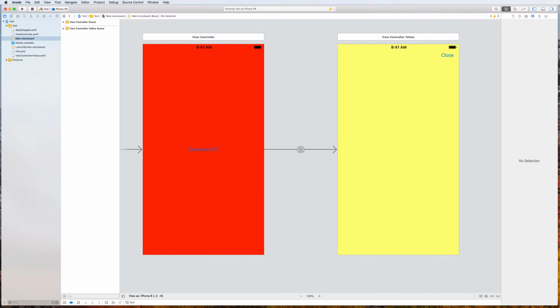Hello everybody. In this screencast we're going to look at performing segues programmatically. In the previous examples we showed you how to connect a button through the storyboard to trigger a segue to go to another view controller. But what if you want to do this programmatically, meaning you want to trigger the segue programmatically? Let's assume the segue exists, but we want to trigger it programmatically.